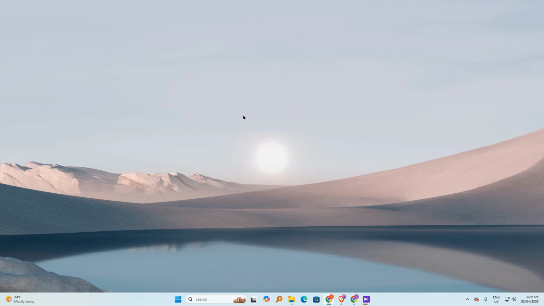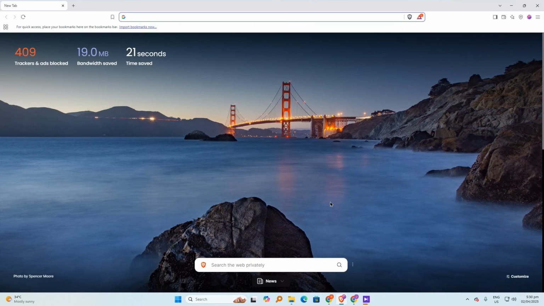In this video, I will show you how to prevent web pages from displaying images on the web browser in your PC. It's very simple and easy. Now let's start. First, open web browser on your PC.